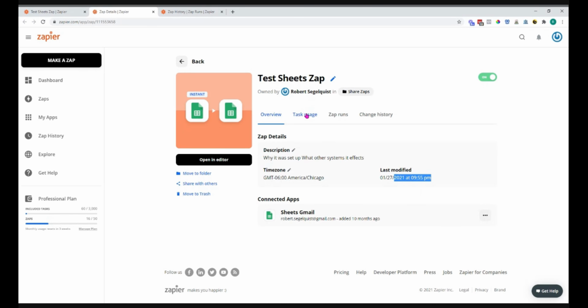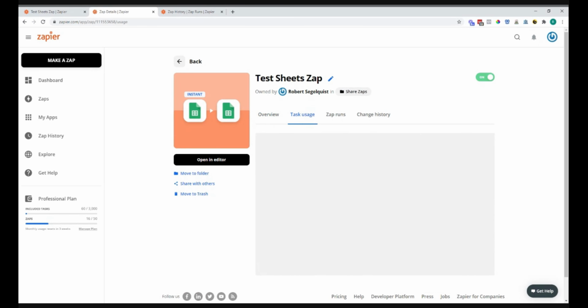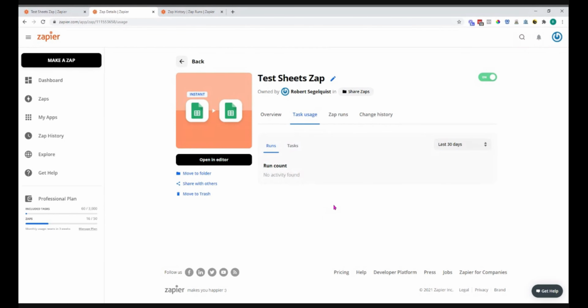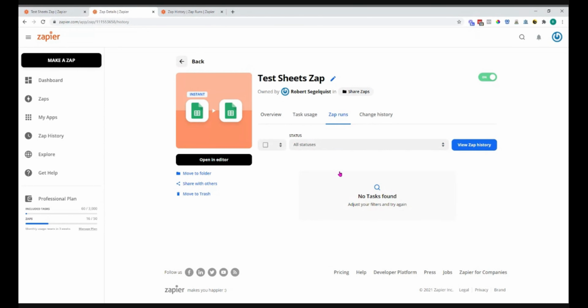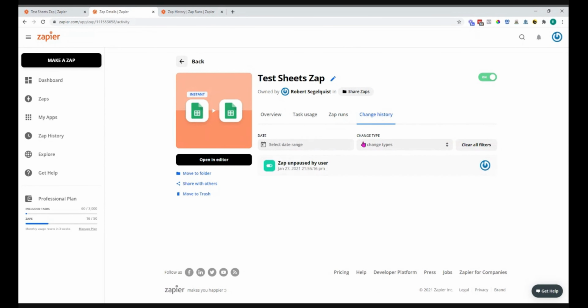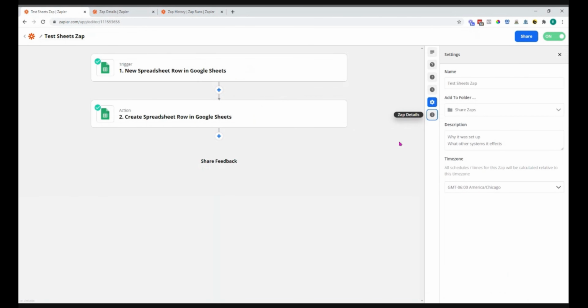And then you're going to task usage. This is going to have 0 usage because it hasn't been run yet, but it would show you a run count, number of tasks used, filter it by time. Zap runs, there haven't been any here, and then record of when it's been edited. So kind of an overview there. I think that's it. Yep, that's it. So that's kind of the editor in a nutshell, and we'll see you in the next video.